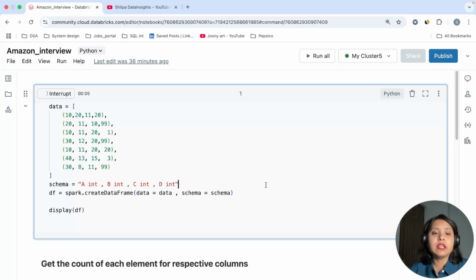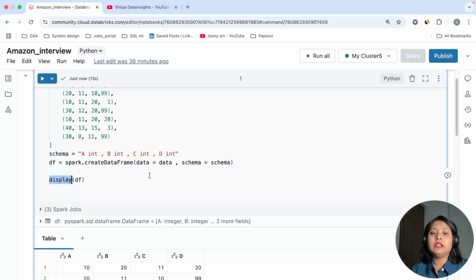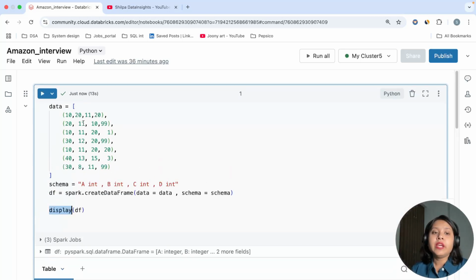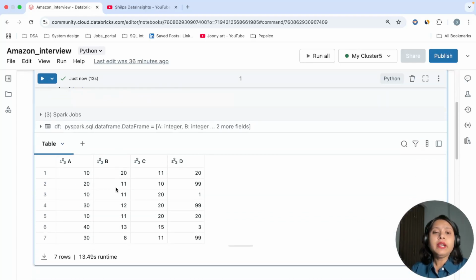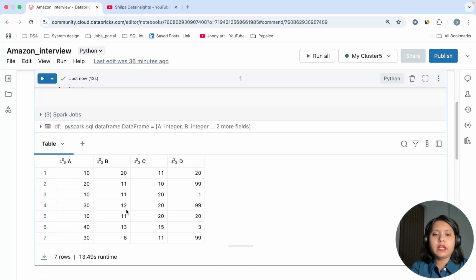Because if you see in this, I have assigned a schema and then I have created a data frame, then I'm displaying the data frame. So make sure you know how exactly to create the data frame using the data set. Here I'm using the data set as a list. Now my data frame is ready. I have all the columns here in the data frame as integers. So this is my data set ready.